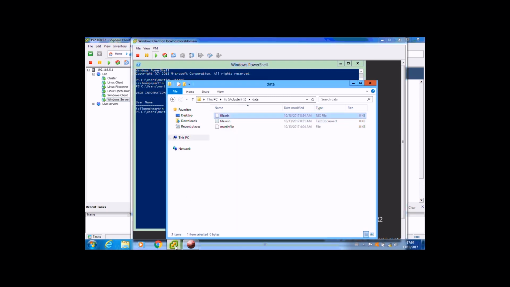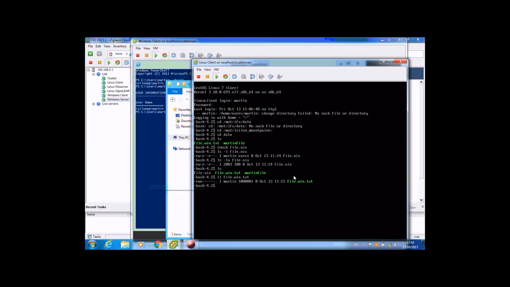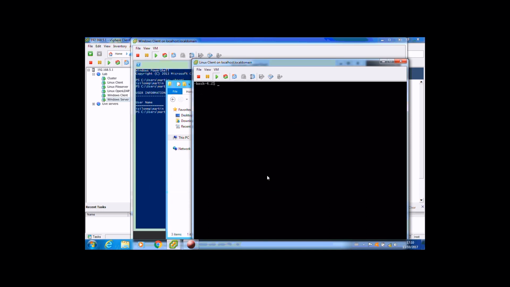If we then go to the cluster and say, okay, why did that happen when we wrote those files? Also, let's do the same again, just from the Isilon side. Oh, sorry, the Linux side, excuse me.